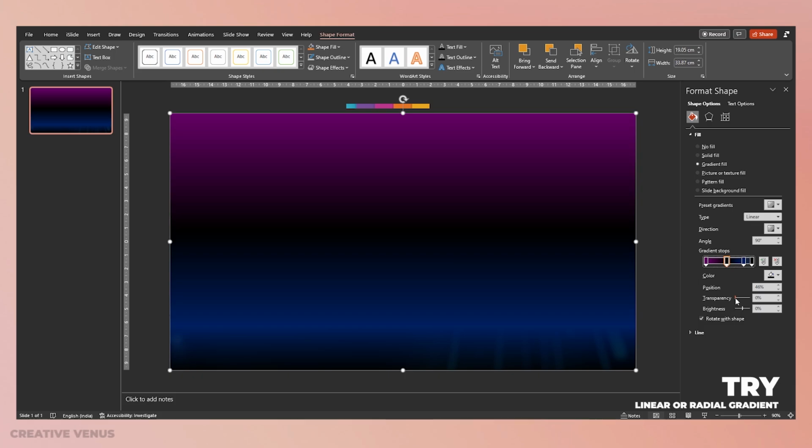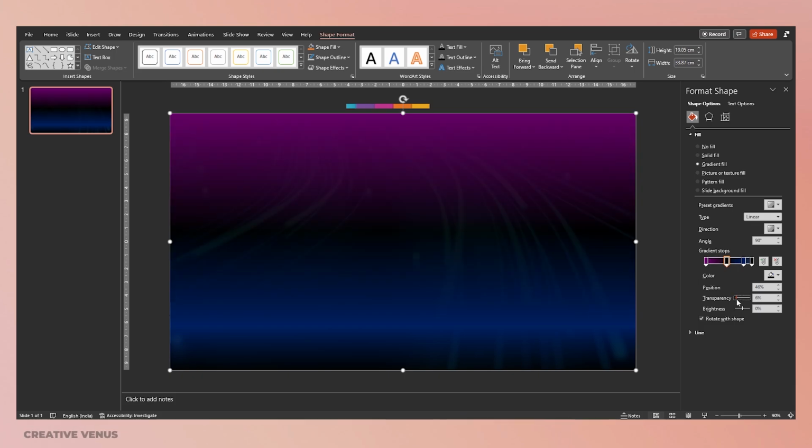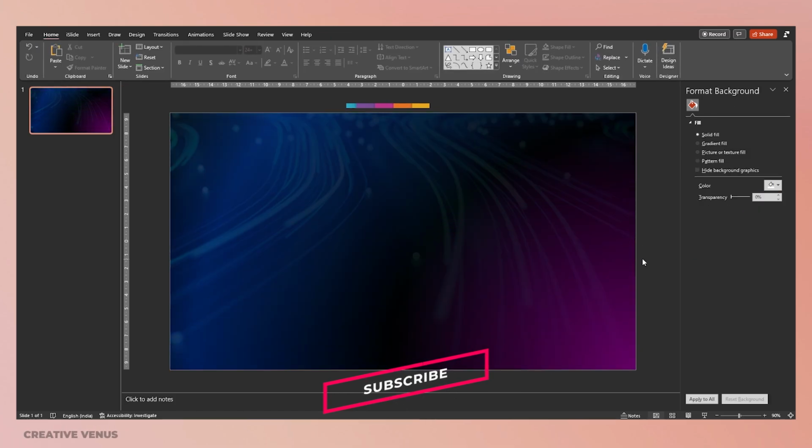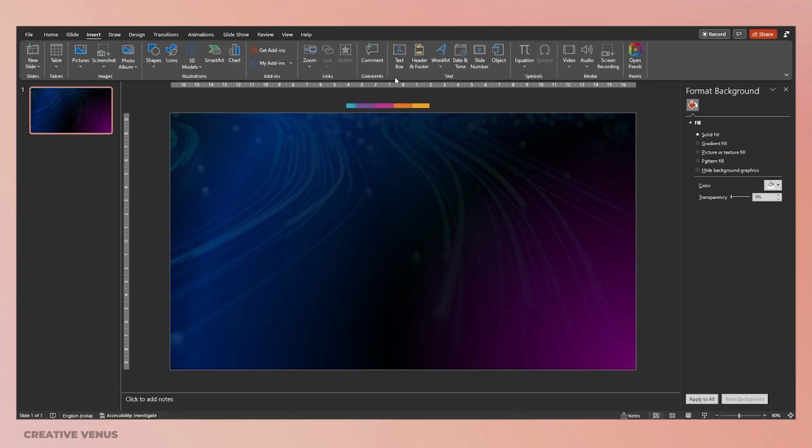So we are using linear at the moment, and just experiment with the transparency levels, the gradient stops, and move them left to right until you get the desired result. This part is very easy. So here you can see we have created this beautiful gradient, and you can see a nice purple tone towards the bottom right.